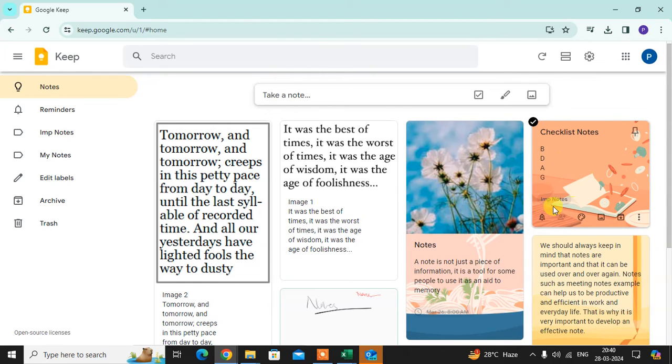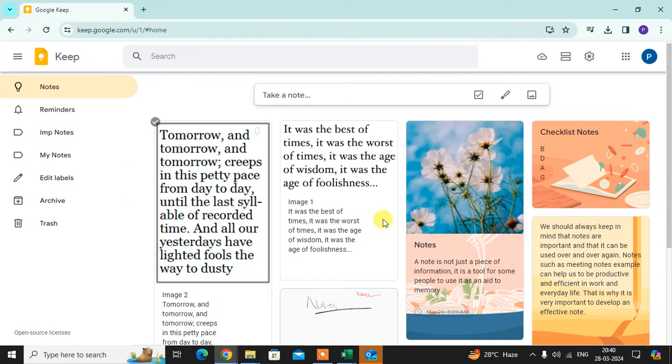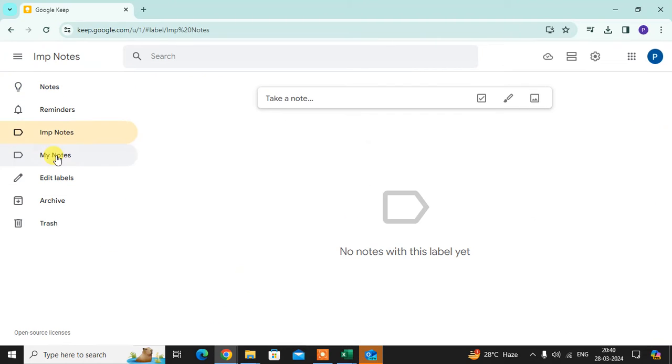Here you can see one more note is happiness. Just remove it. Now you can check in labels, no notes available.